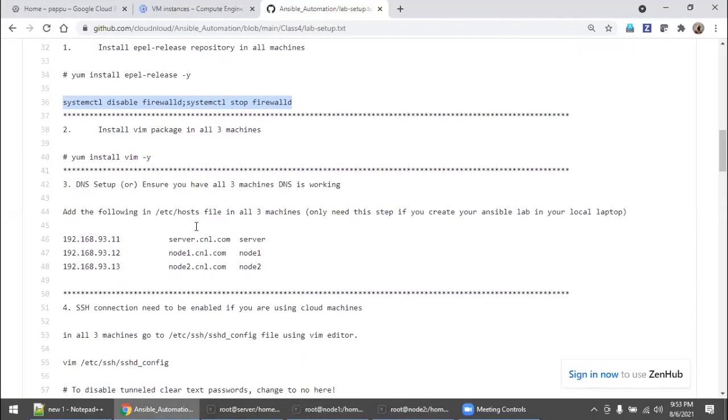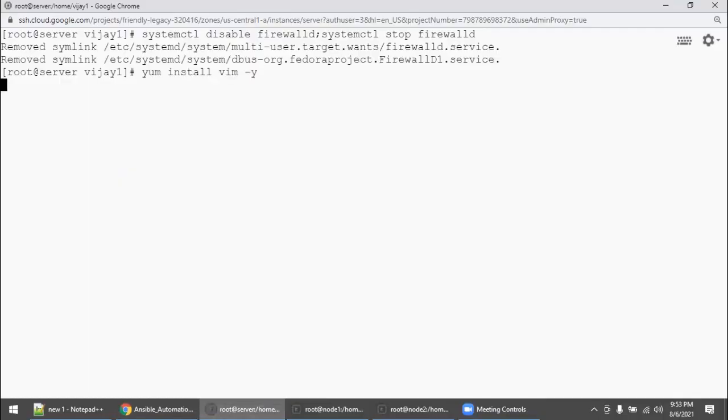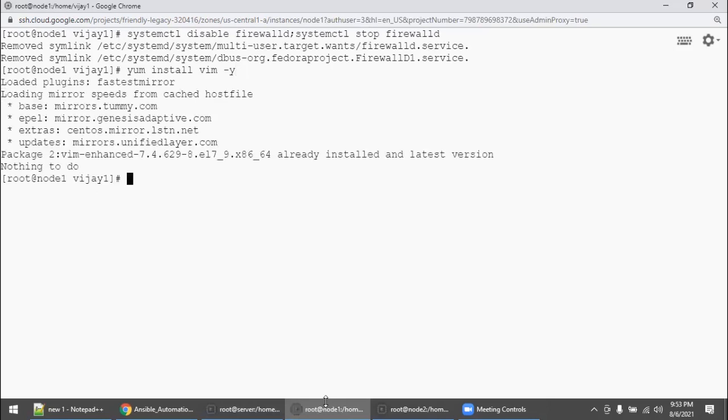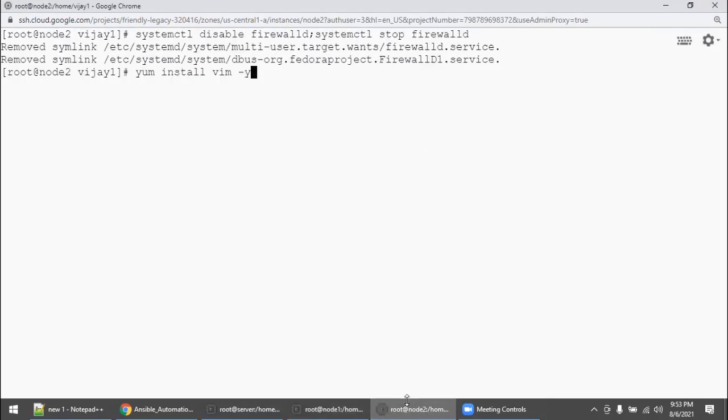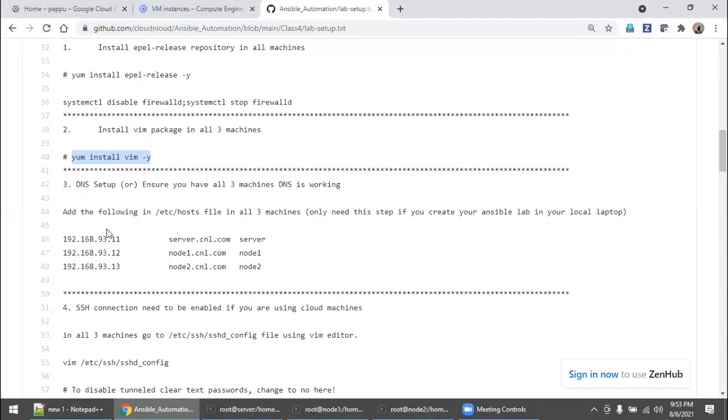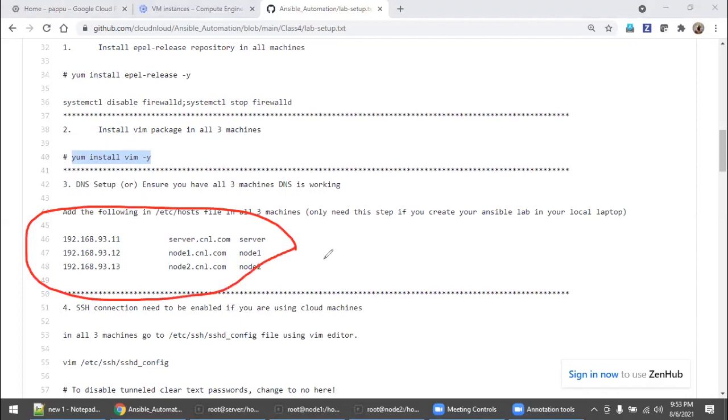And next step is I'm going to install some packages. Vim editor package. Of course, it will be there, but if it is not there, it's worth installing, because in Ansible you are going to type a lot. Each and every playbook you are going to type it.